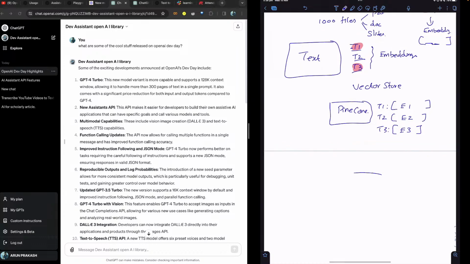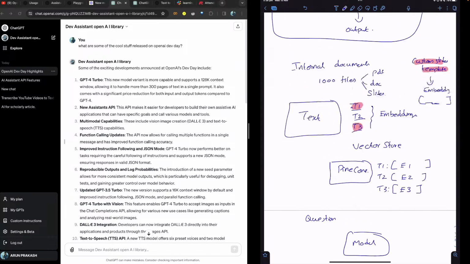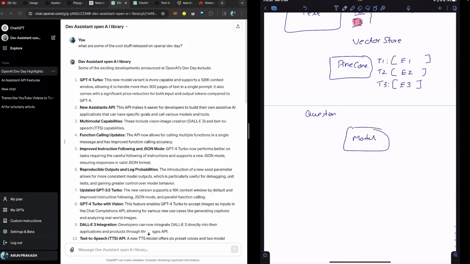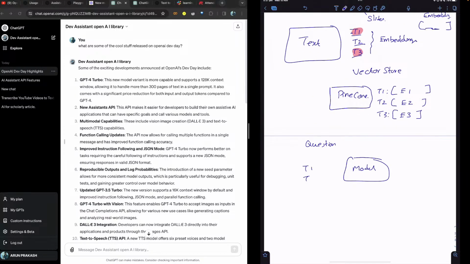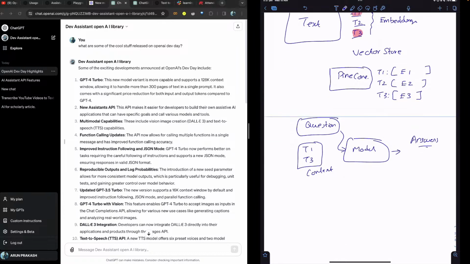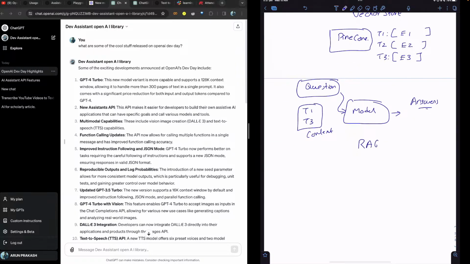Okay, so now the model will have the user's question, which is about custom slide templates, and you have two relevant documents, which are T1 and T3. Two relevant documents, then the question. Then you pass that to the model. Now our model, with this context, answers the user's question. So this is what we used to do. We called it RAG, which is retrieval augmented generation.